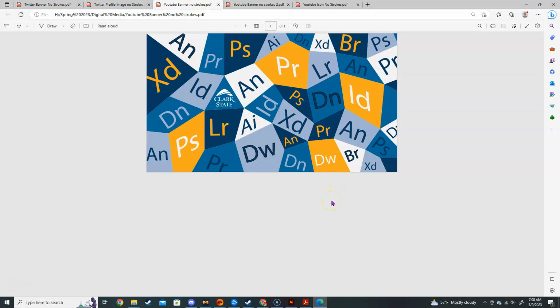Now here we have the YouTube banner. I also wanted to keep the YouTube banner and the Twitter banner looking similar. This one is more zoomed into the design of the layout than the Twitter banner, showing more of the stained glass look.